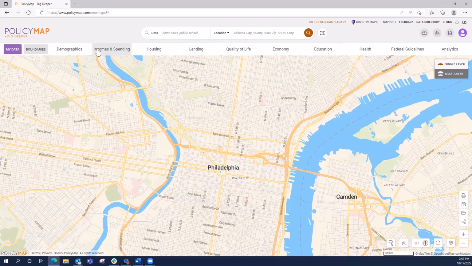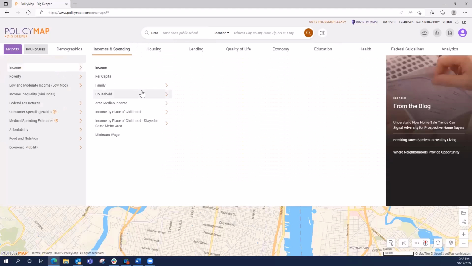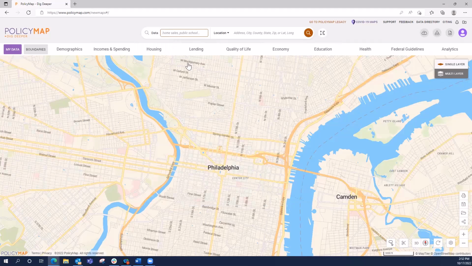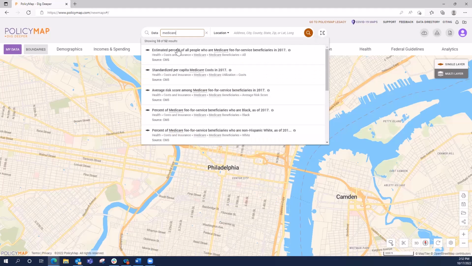I definitely recommend just taking the time to explore each of these categories because there is so much in here. And for some of these, it really breaks it down and gets very specific. So for example, we have median household income by race. If you are looking for something very specific and are having trouble finding it in these categories, what you can do is use this data search bar here and type in a keyword. So if you type in Medicare, it'll pull up all the different data sets relating to Medicare.